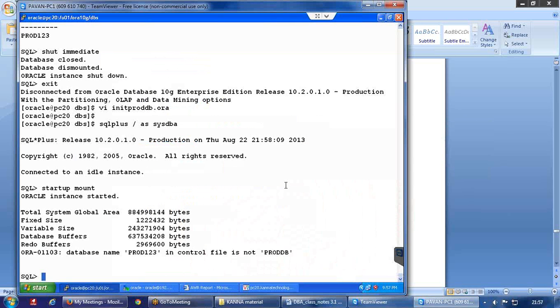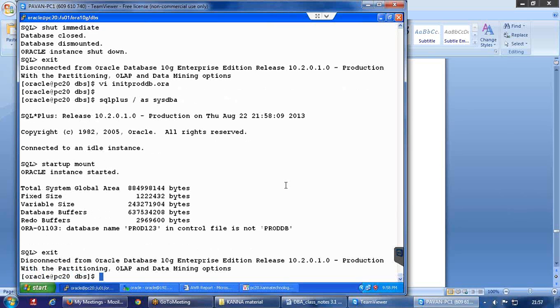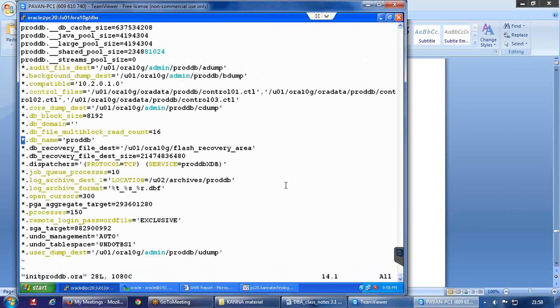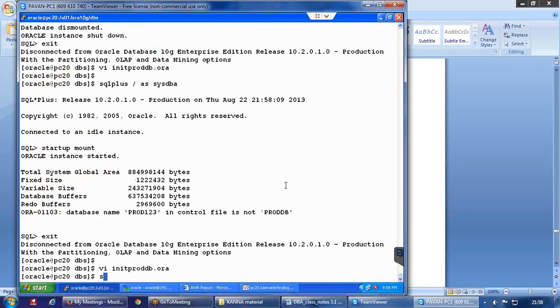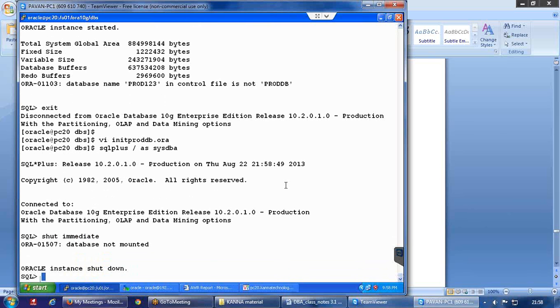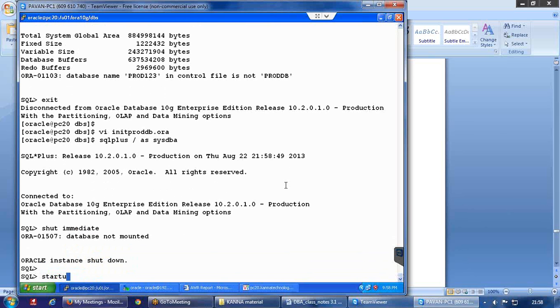Okay, so the database name prod123 in the control file is not prod DB. I made a mistake actually. I should not change that. Let it stay as prod123. So let me do shutdown immediate and startup mount.